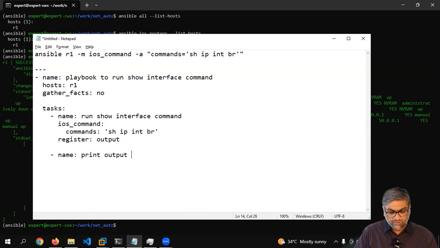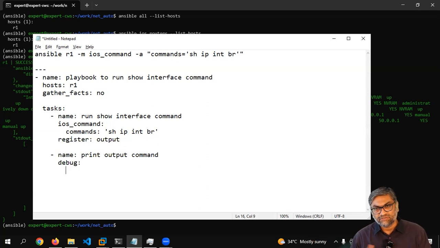Print output command. So I'll use the module called debug, just like how you have typical debugging. Debugging means a normal way developers debug their code is by printing the value of variables at any point of time, because variables are the data that they're manipulating through their code. So by looking at the status of variables at any point of time, they'll be able to know what is happening, whether something is going right or wrong.